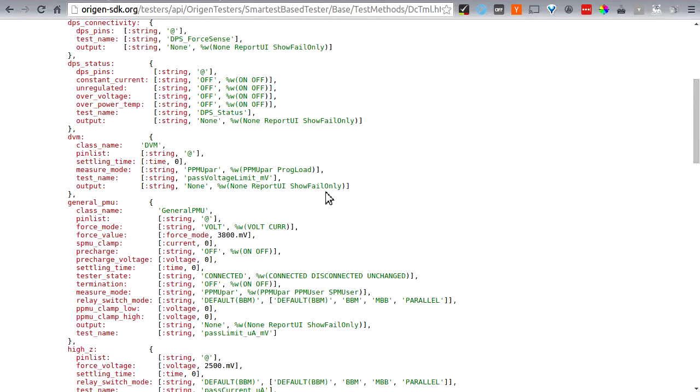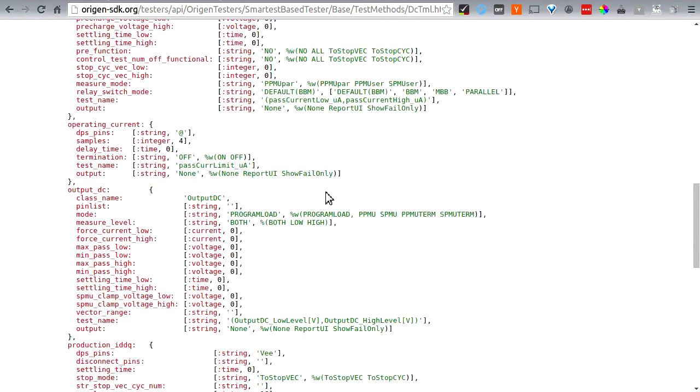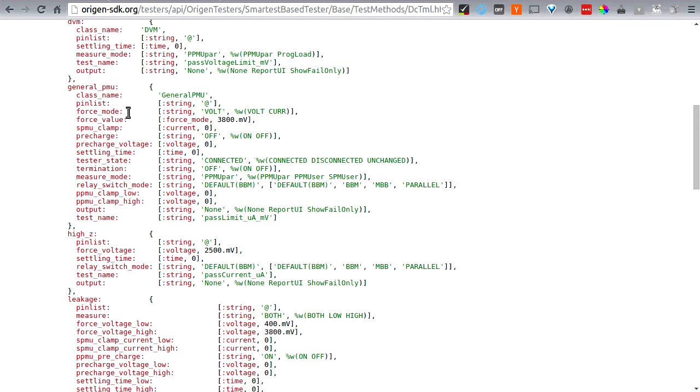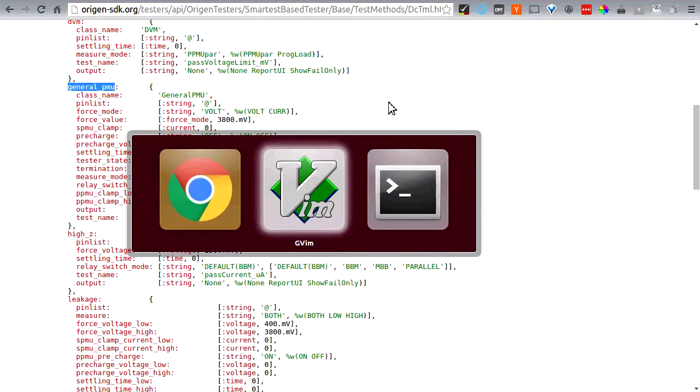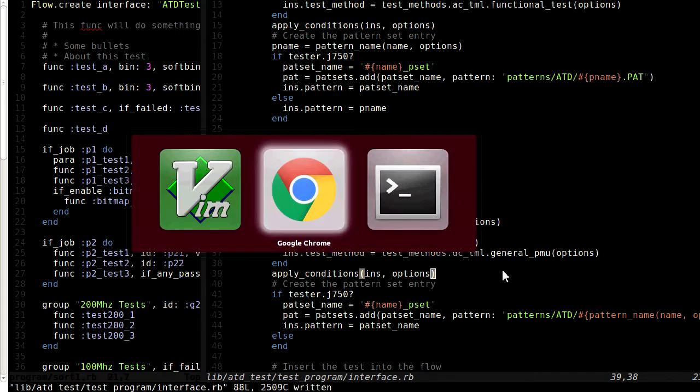So let's see. I guess the general PMU will be the kind of rough equivalent of what we're doing on the Teradyne. So we just say basically this should be the DC library, general PMU. Okay, if we go and try that.